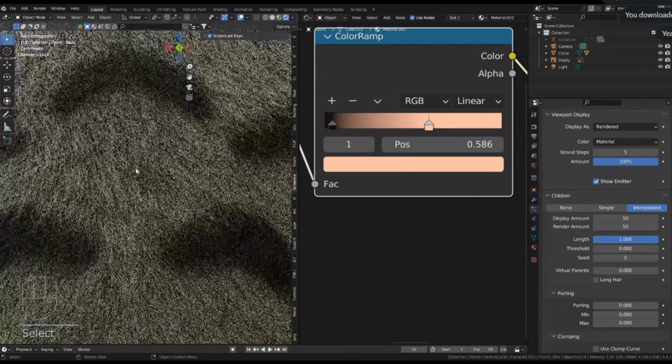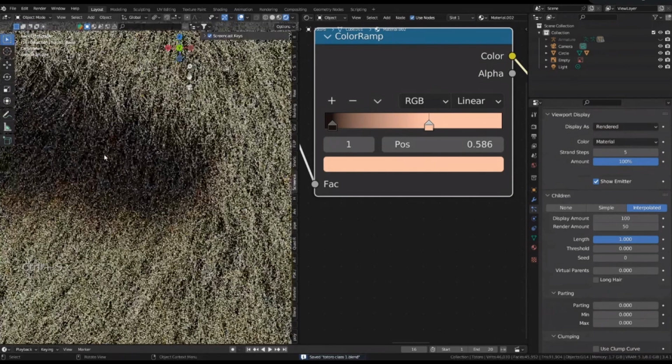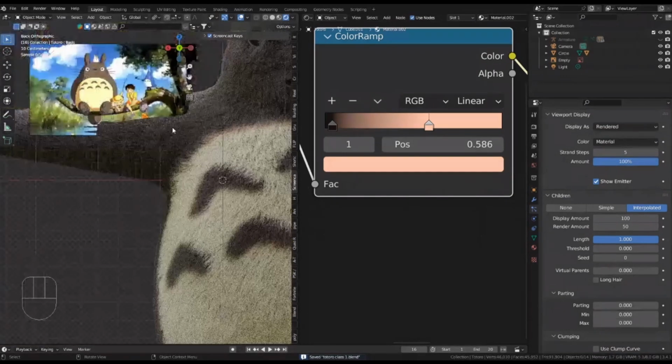Now for the render, I would set this to like 100. And I think my system can handle that for the display as well. It won't be too hard, I hope. There we go. So now it's at like 100 and it still works fine, right? I can zoom in. I can do whatever. It still renders nicely. All right, so that's not looking bad at all.